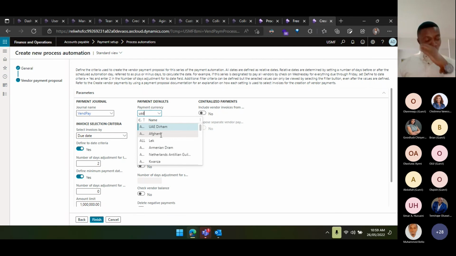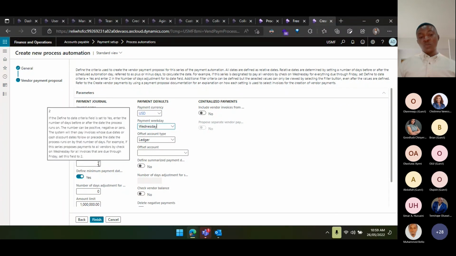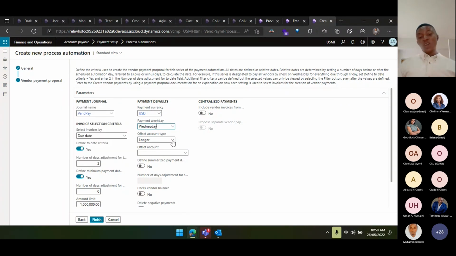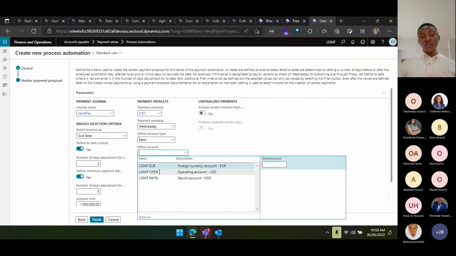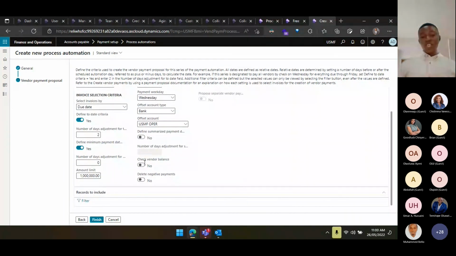Set up your currency, just stick with US dollar. Set up the payments where you want it to start on a Wednesday, like we mentioned, and since we set it up for 2 days, it's going to run Wednesday, Thursday, and Friday. Then we set up the offset account we want for these transactions. For all these transactions, I want it to be bank. I select a specific offset account to work with. Then I select operations. And I can decide to check the vendor balance, define the summarized payment as well, and also delete any negatives.